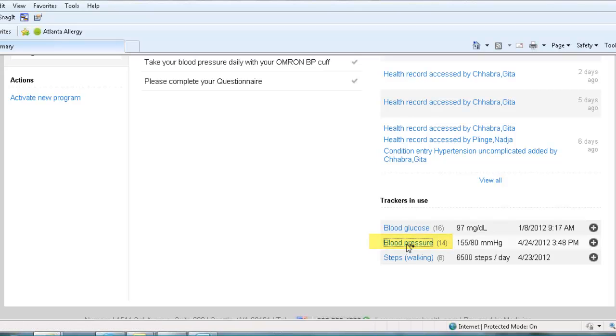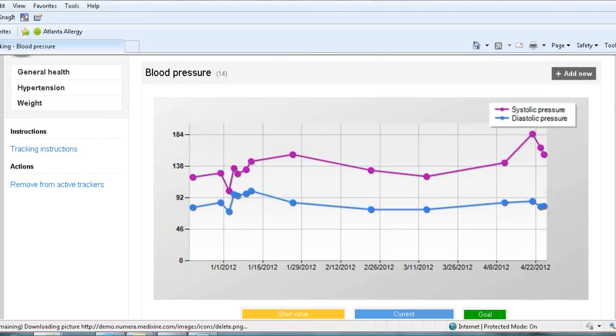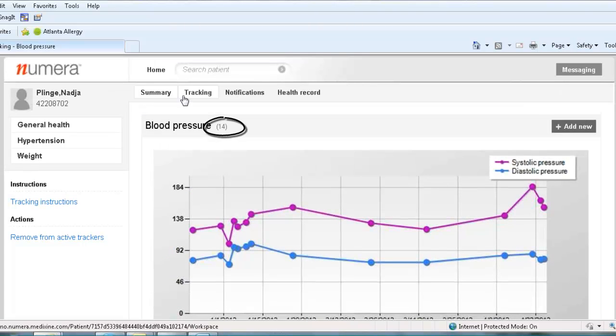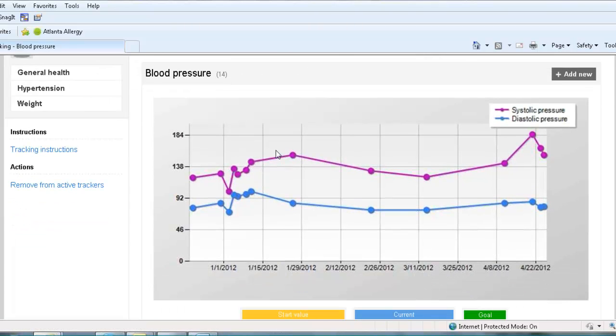I can click into blood pressure from right here, and it will take me to the Tracking tab. And under Tracking, I can see her blood pressure. I see that 14 readings have been taken. There is systolic and diastolic.